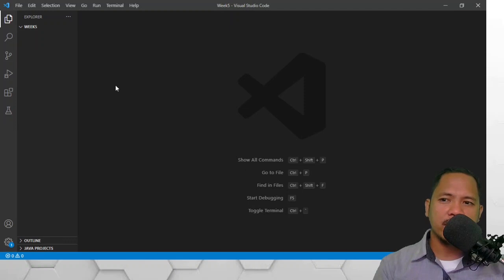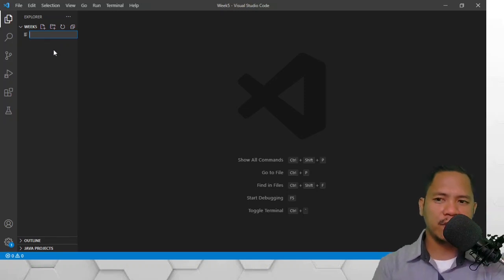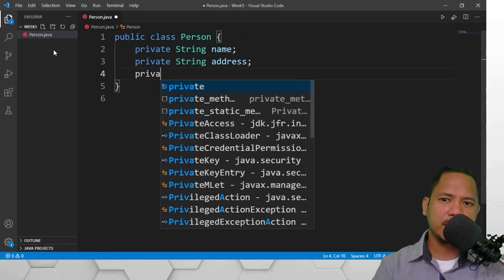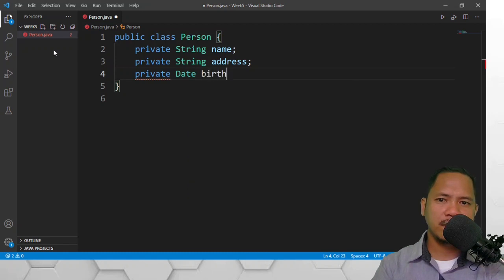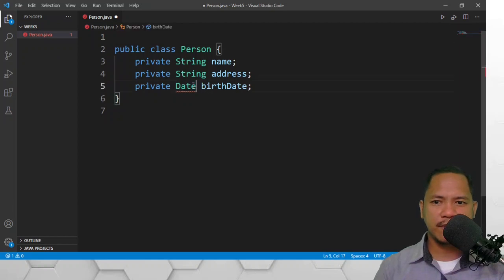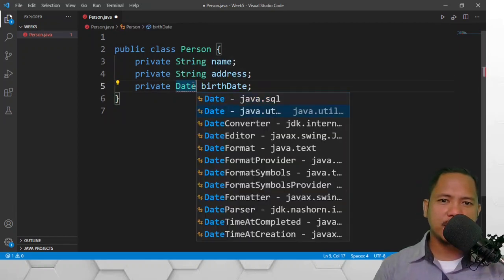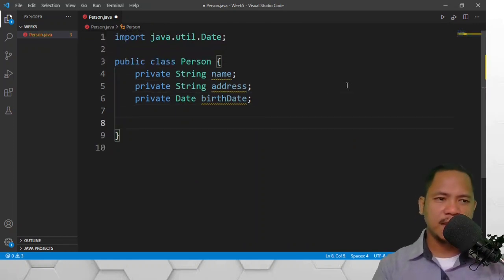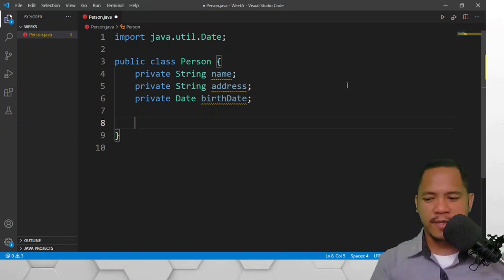Alright, so here we are once again in our Visual Studio Code editor, and the first thing I want to do is to create a new file and call this file person.java, and we'll define the class person. First we'll have the name, the address, and birth date. And by the way, date should be imported, I guess. We can have the util Date.